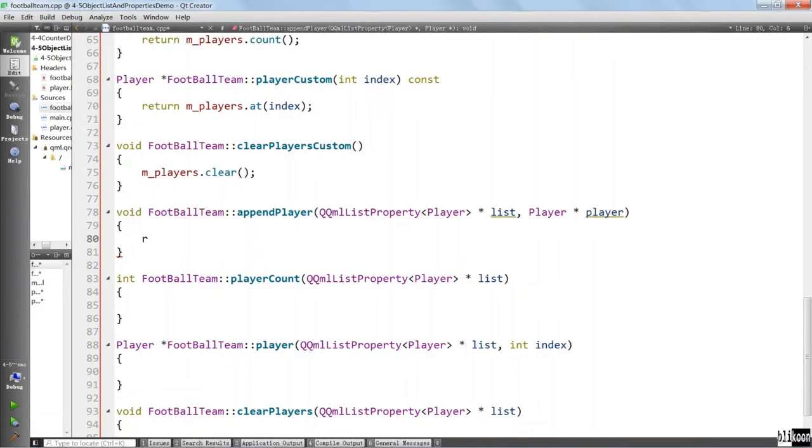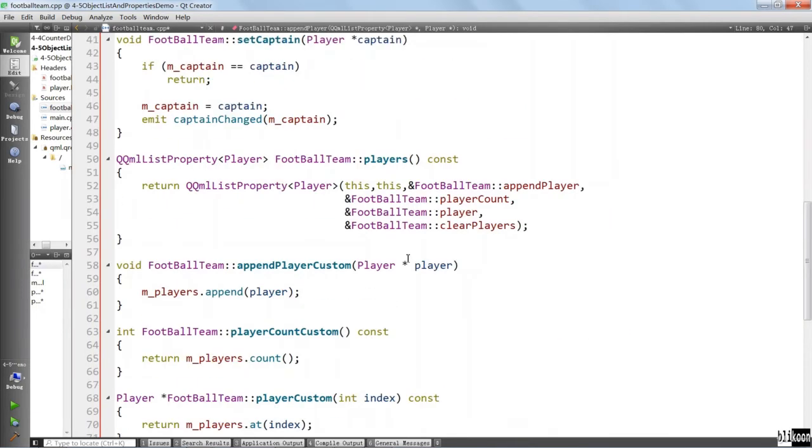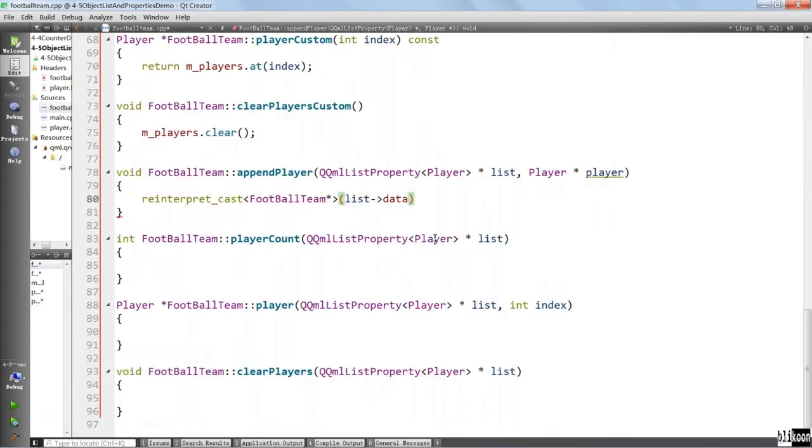So what we can say is reinterpret cast. We want to cast to football team pointer. And what we want to cast is list data, which is what we passed as the second pointer here. And we can say now append player custom, the method we just defined to add a player to the vector, and say player. I hope this makes sense.